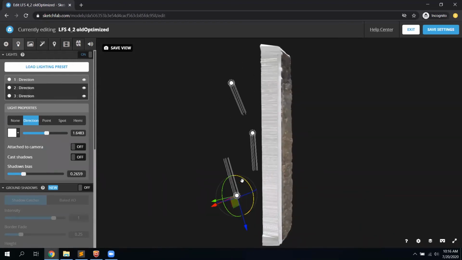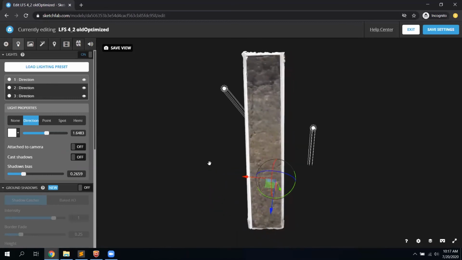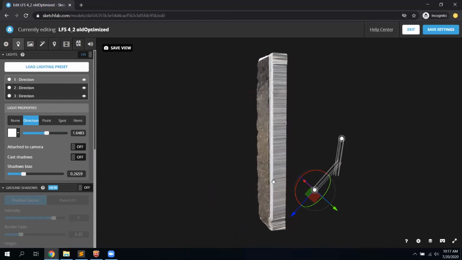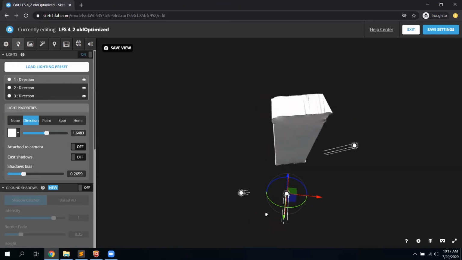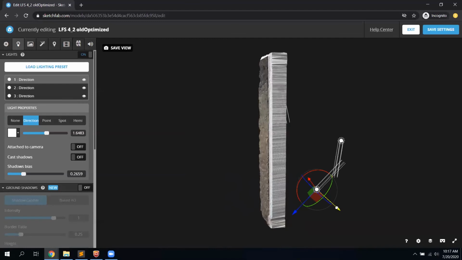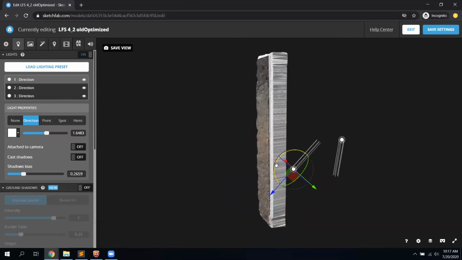And I could rotate these lights and change how it's lit up. These directional lights, as the name suggests, light in that direction. So it doesn't matter where it is physically, it wouldn't change the lighting. So I can move this, and it's not really changing the lights. But when I rotate it, you'll see the lighting changes.